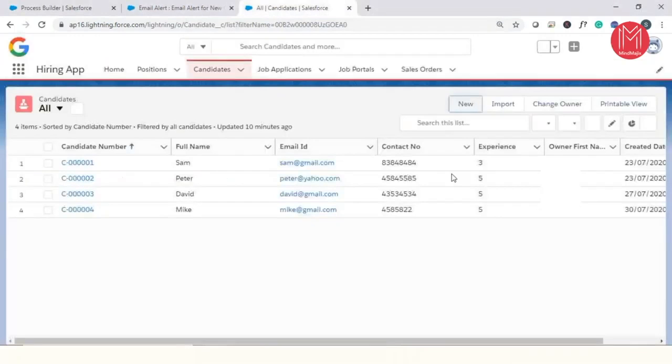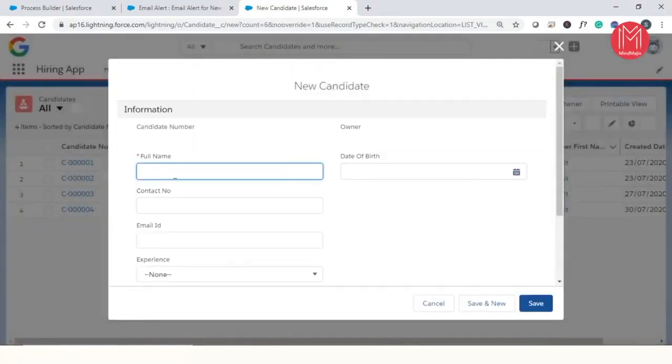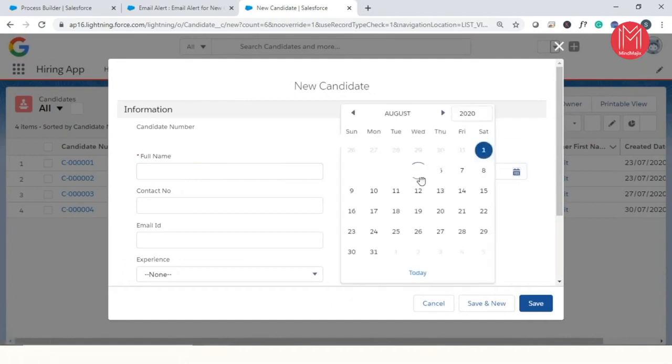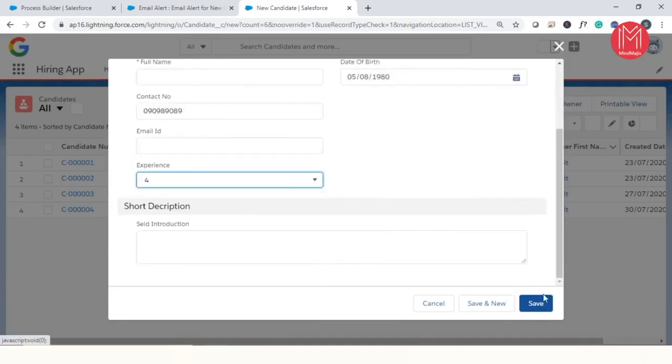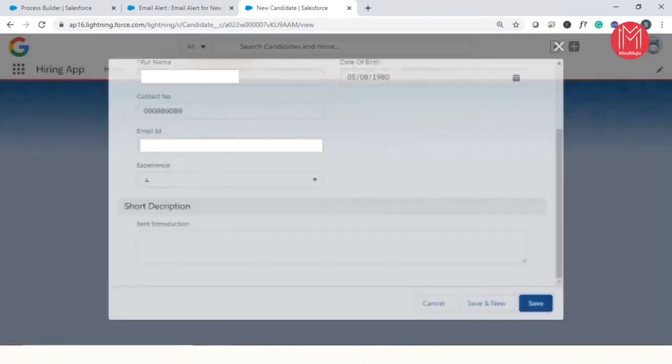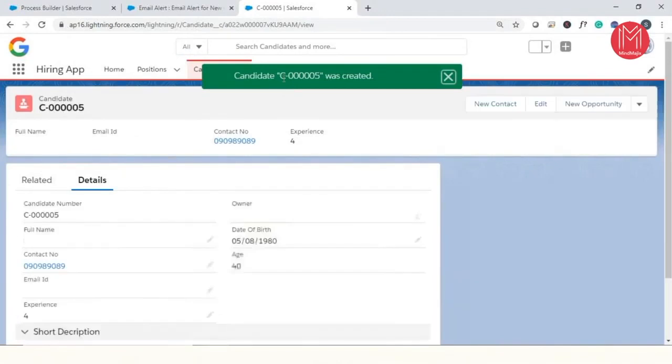Now, in order to test this, let me register a new candidate. I just put my name and a date of birth. It's a random one. Any mail ID you can select. Contact number, email ID. I'm just going to put my mail ID. Just select experience as 4 and click on save. And as soon as I do that, what happens? I got a message that the candidate number 5 was created.